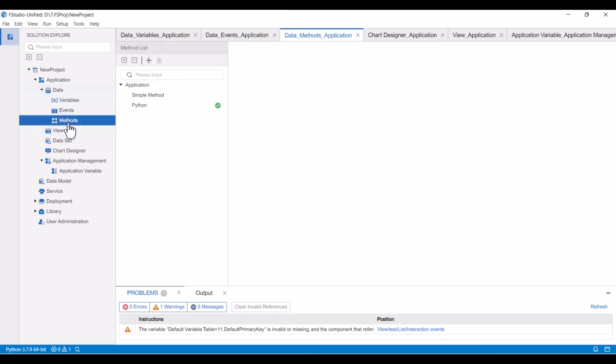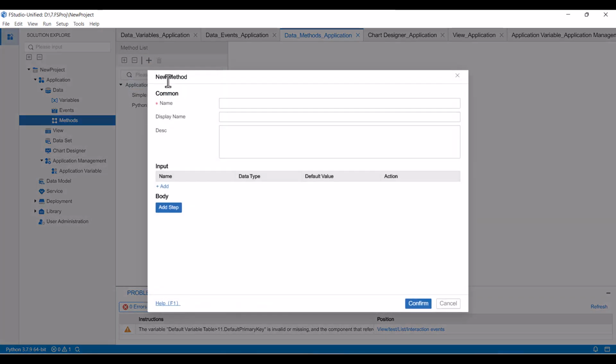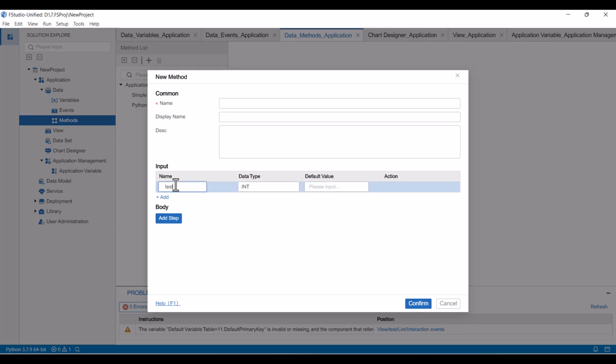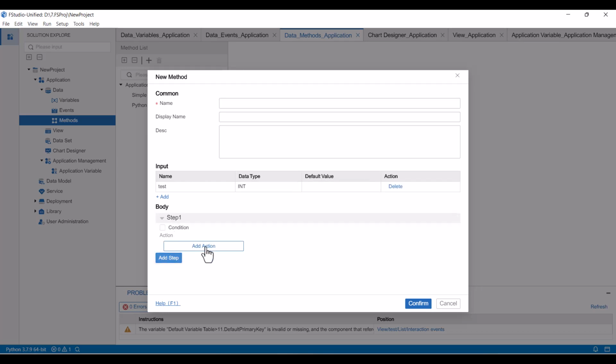Then method. There are two types of method. The first one is simple method, to do simple calculations. Here you can click on the method. You can input a name and set the input. Name is test, and add step action, to subtract the value, set bit, or use other API-related or data-related actions. You can use a condition to trigger this method.